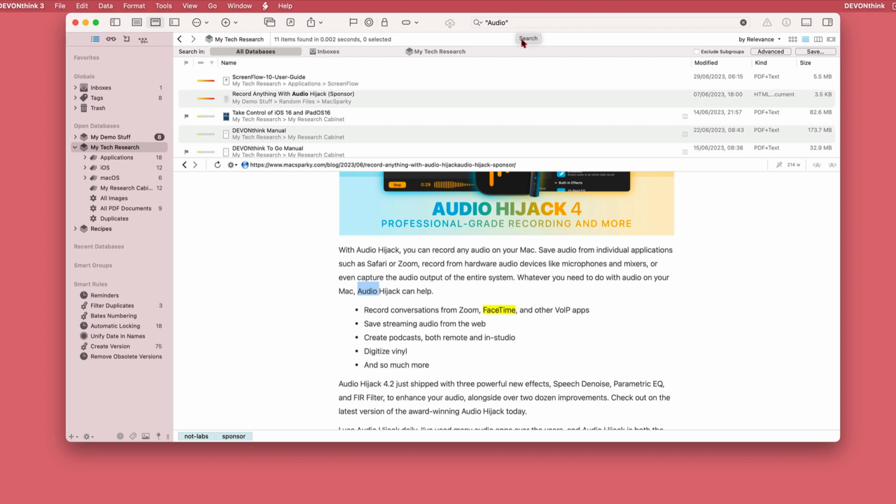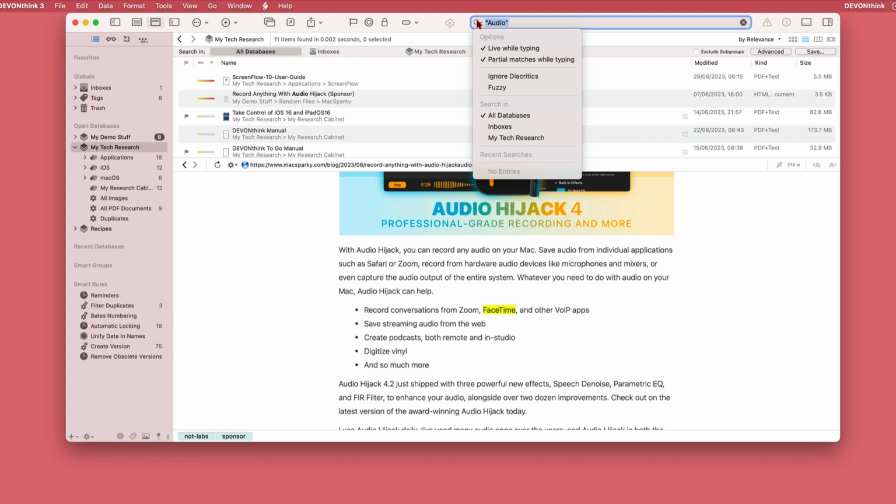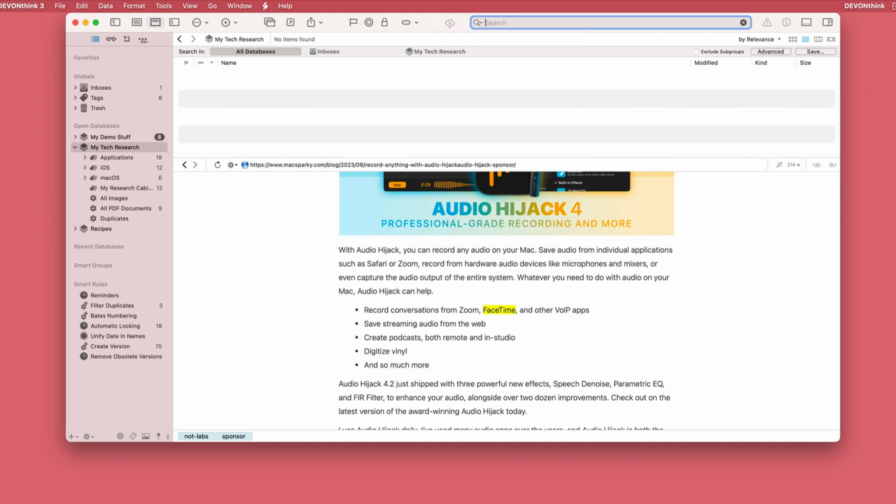Now this simple search does have some options that you can get to if you click on the magnifying glass here. So these top 2, live while typing and partial matches while typing, will show you results live as you type, but in slightly different ways. So let me uncheck these first. And we can see that by unchecking the top one, it automatically deselects the partial one because it can't work without it. So let's search for FaceTime once more. And there's nothing until I press return.